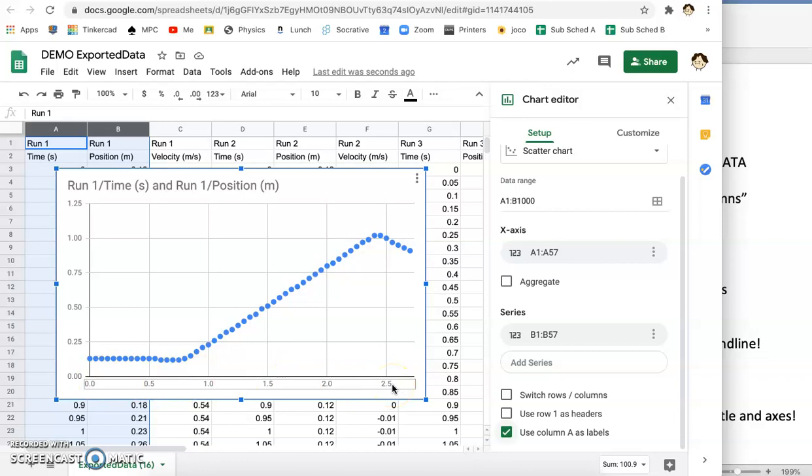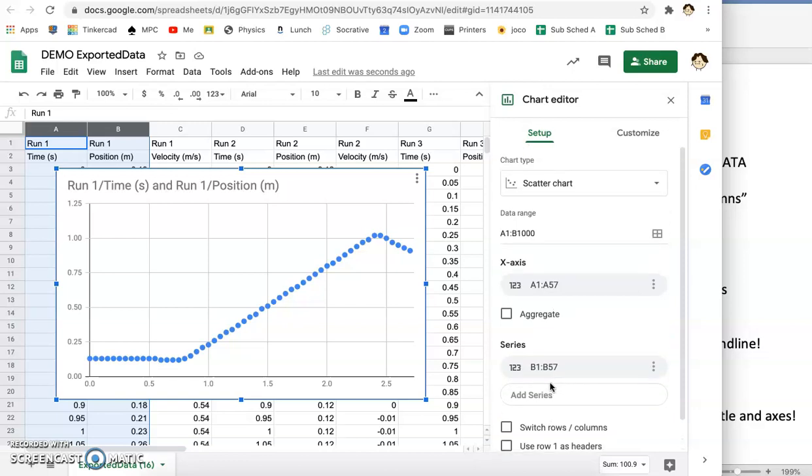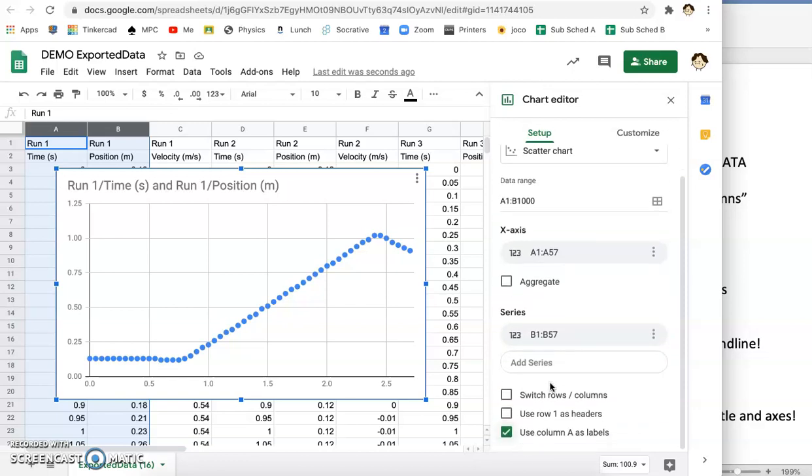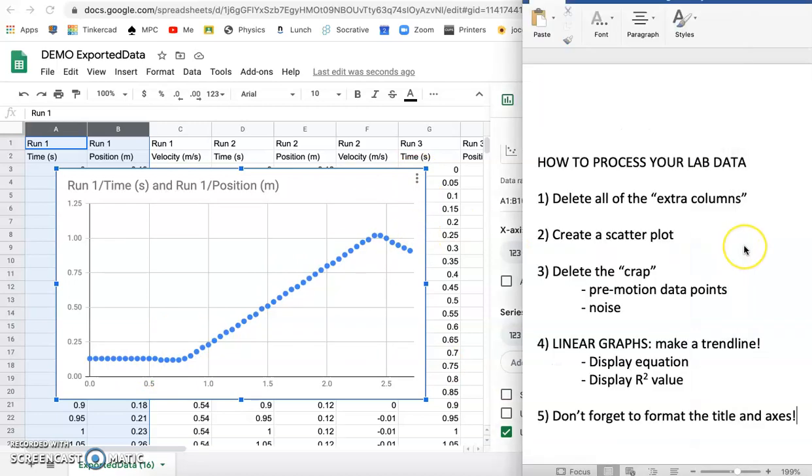Now, if after doing that, yours still doesn't look like mine, the problem could be somewhere over here. Okay, so I'm going to scroll up and down in this a few times. You make sure that yours looks just the same as mine. And if it doesn't look exactly the same, then that would be the source of the problem and the reason why it doesn't look like a good graph. All right, let's see how we're doing. I have created a scatter plot. Success. Step 3 is delete all of the crap.